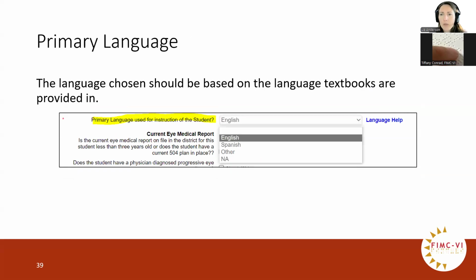For primary language, as I mentioned, this is based on the language that textbooks are provided in. This is another one of those where APH is looking for this information to help them project the need for textbooks in other languages in future years when they are producing textbooks for students across the country. So your choices here are English, Spanish, other, or NA.